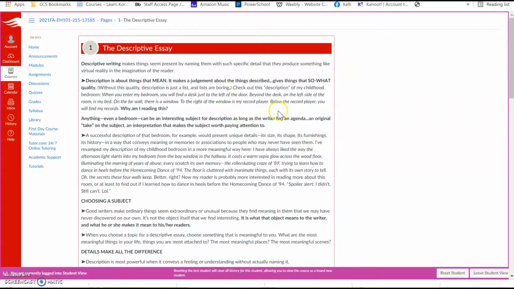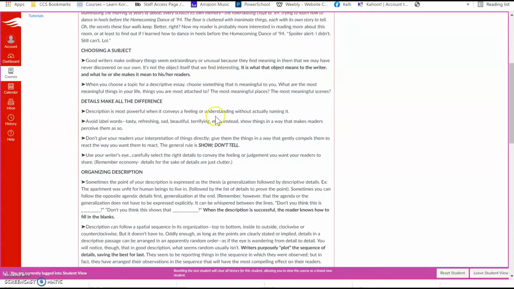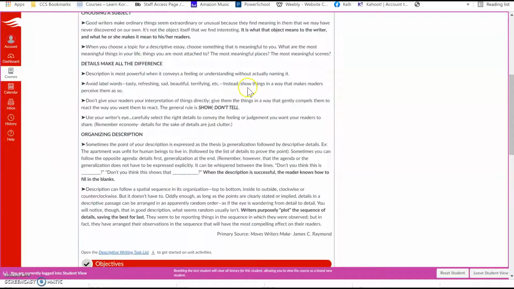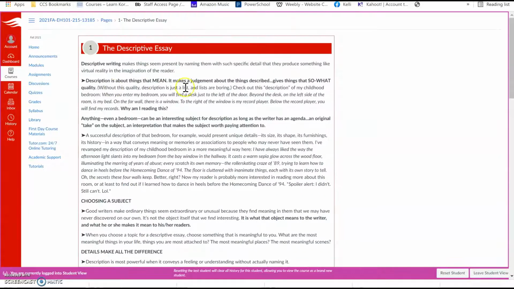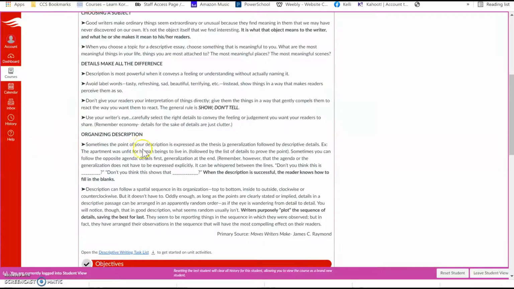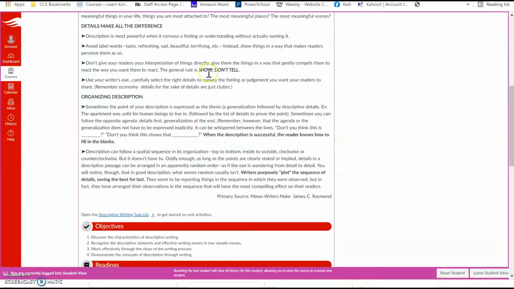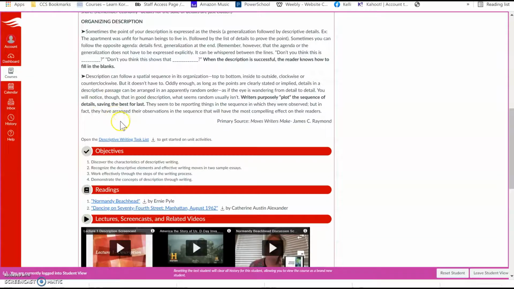At the top of every one of your unit modules, I have some background information on whatever genre or mode that we're writing in. So this is just information on what descriptive writing is, and it has some really good points, but I go over those in detail when I do the lecture.